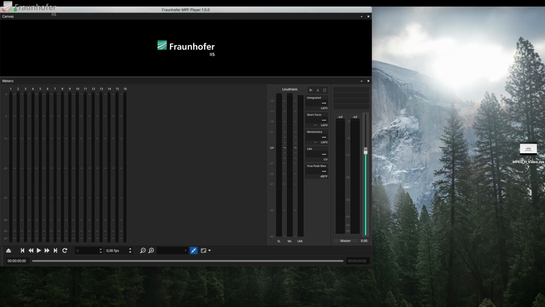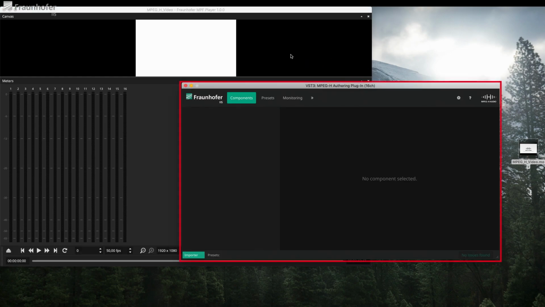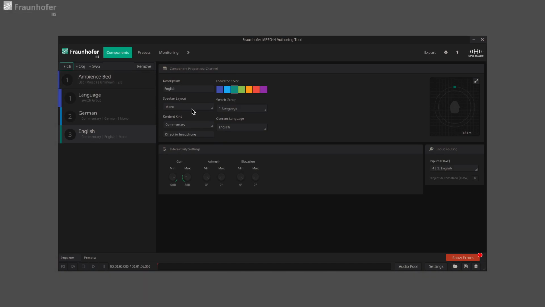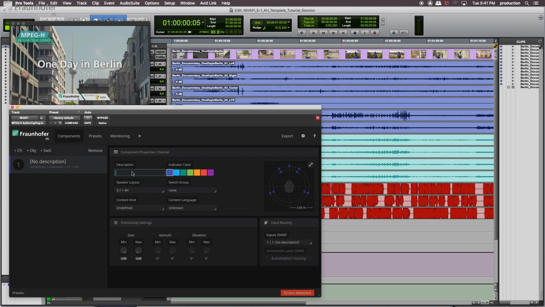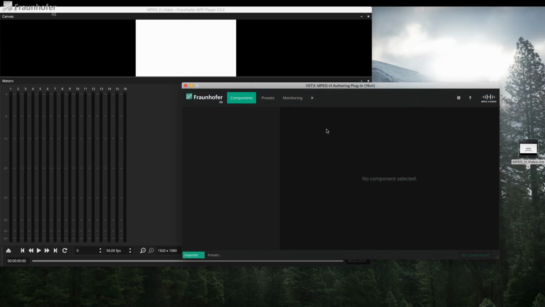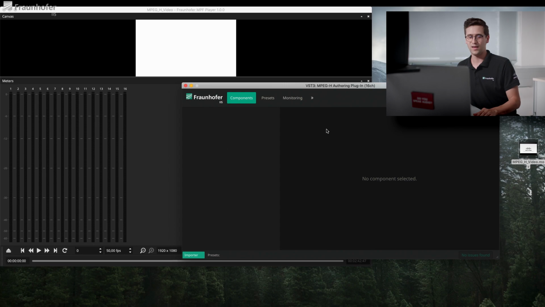So now, let me drag and drop the video into the MPF player. And you can see that a window appears automatically. The user interface looks very similar to the ones of the MPEG-H production tool and MPEG-H production plugin. The only difference is that it's not possible to make any changes in the authoring. Let's have a listen to our file and change the renderings.